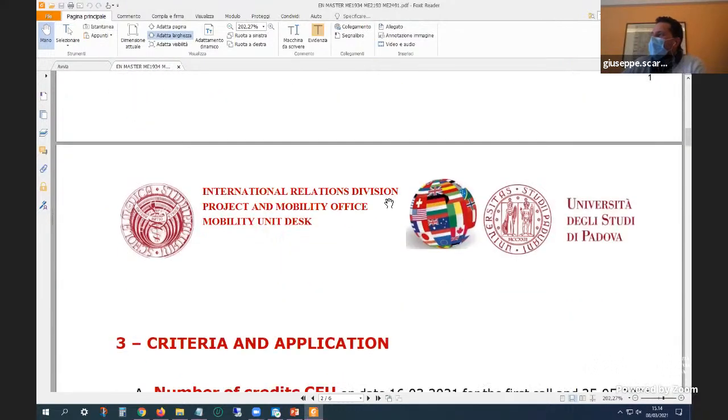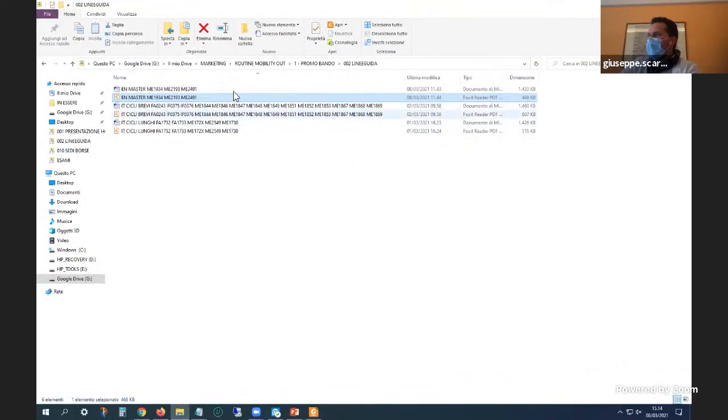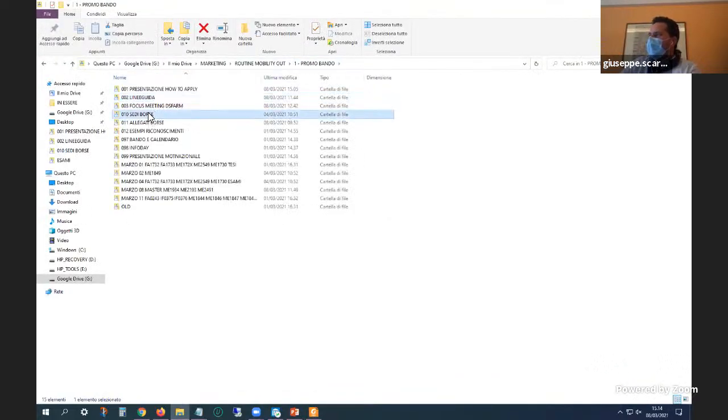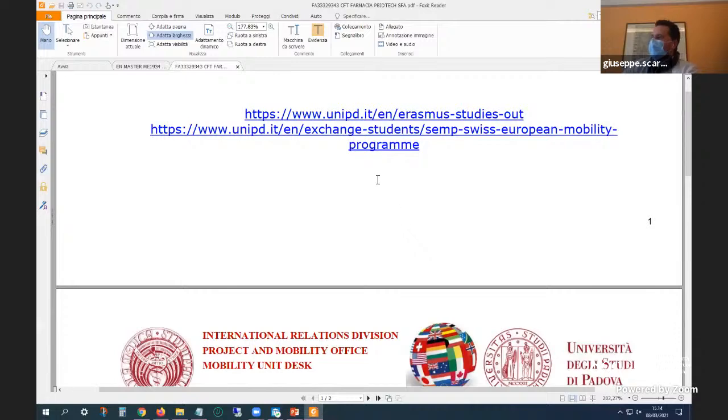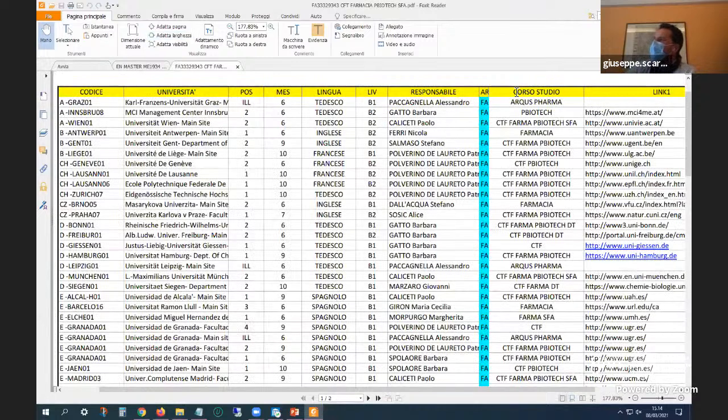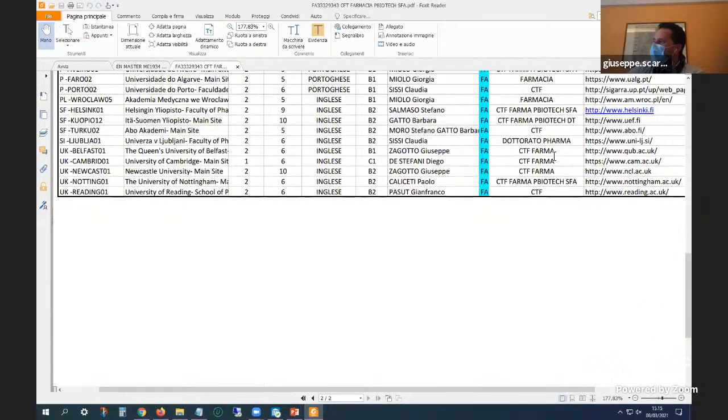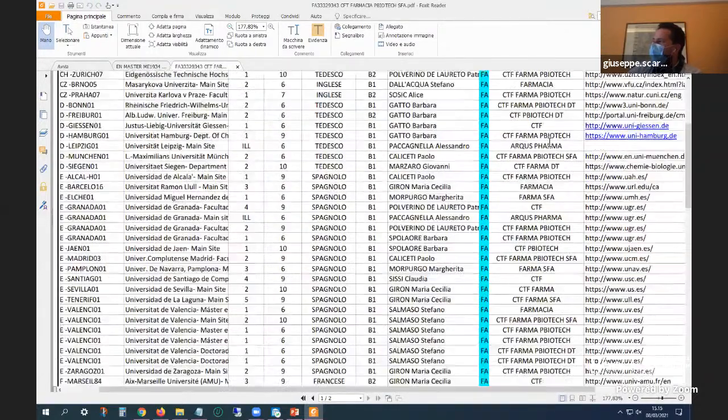Okay, this is the list of the destinations. I want to see with you the list of the destinations, especially for the pharmacy area. You can see the course of study here in the top right. For example, P Biotech is pharmacy biotech. It is for pharmaceutical biotechnology students. This one too, and so on. There are a lot of scholarships available for you.